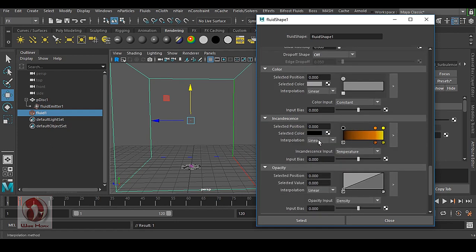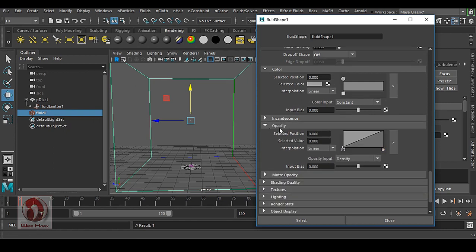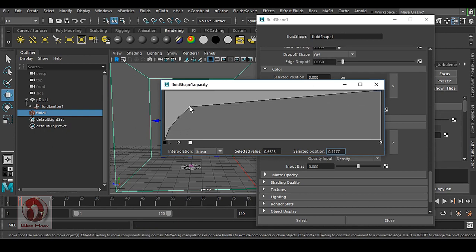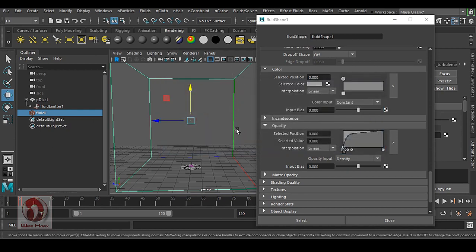Incandescence is for fire, I don't need that. Opacity is a very useful feature. Now this opacity is very confusing, but I'm going to tell you that this area is for the trail of your fluid, and this area is for the base of your fluid. Your trail has to be very soft, so I'm going to make a very smooth curve in it. You'll get a very good result in your trail when dissipation happens.